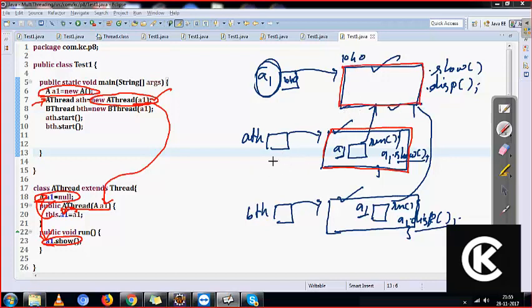In B thread, what are you doing? The same A1 you are supplying. And B thread also has an A1 instance variable. The value which you are supplying is for this one. So this address 1040 should be here also 1040. This also should be 1040. This is sharing the resource in multiple threads.